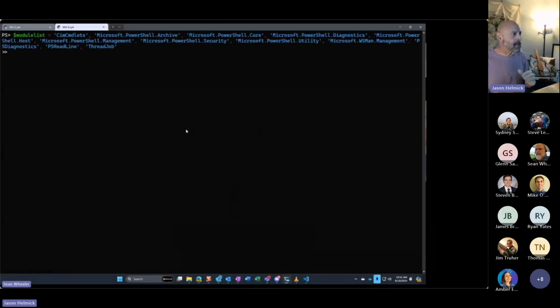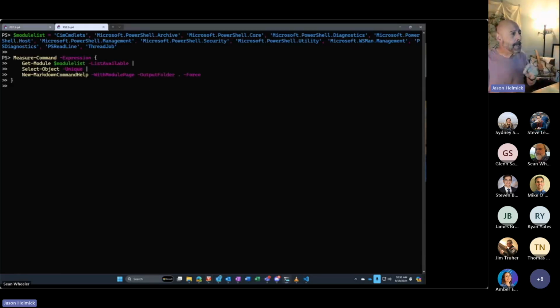So let me just go ahead and start this. What you can see here is where we're grabbing a list of all of the PowerShell core modules so that we can quickly grab hold of them. If you take a look, we're doing a Measure-Command. We're going to take that module list. We're going to make sure that we're selecting the unique ones because Sean and I both have multiple versions of the same thing. And then we're going to generate the new Markdown command help for all of that into a folder. So as soon as this guy, oh, there it goes. It's starting to run, and it's going to run through and do that.